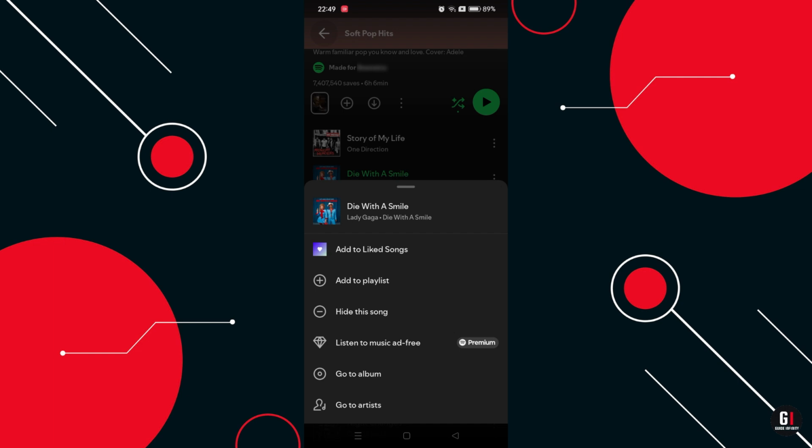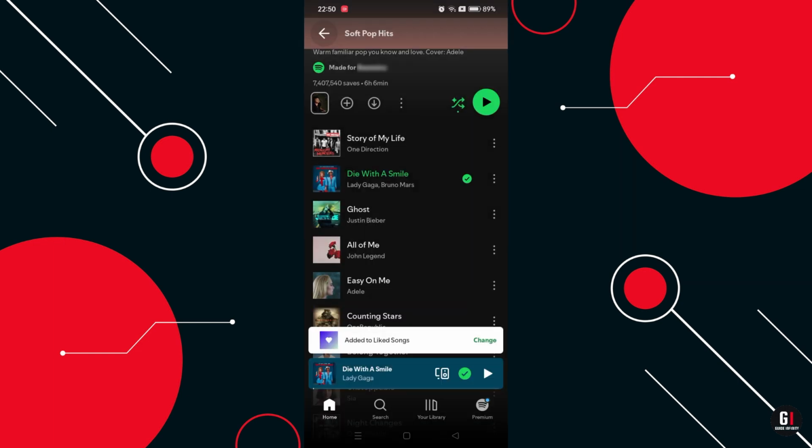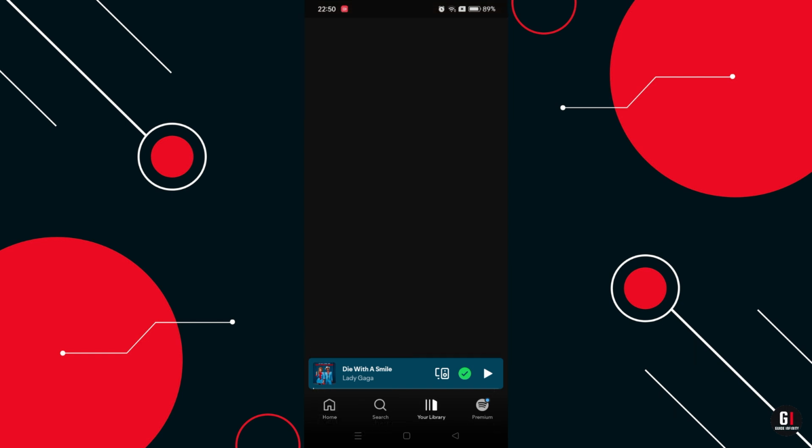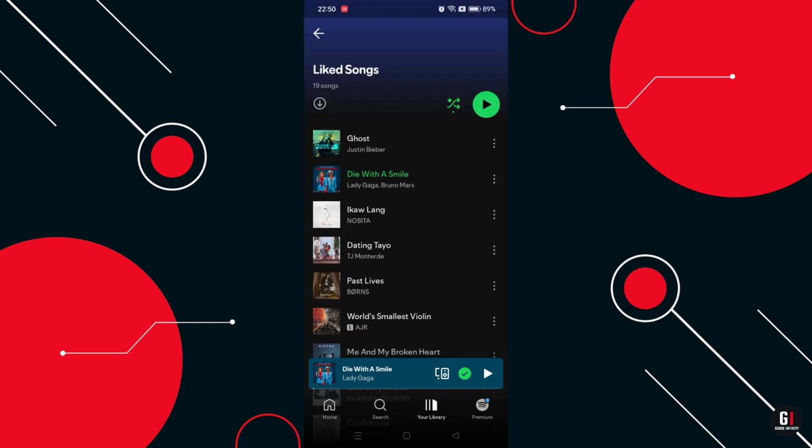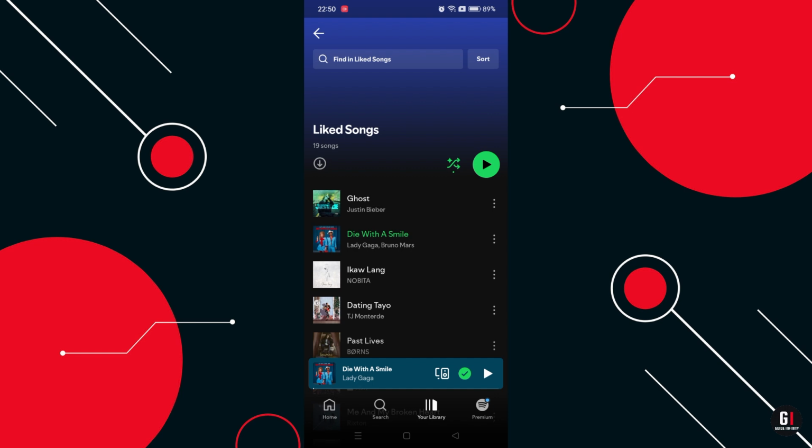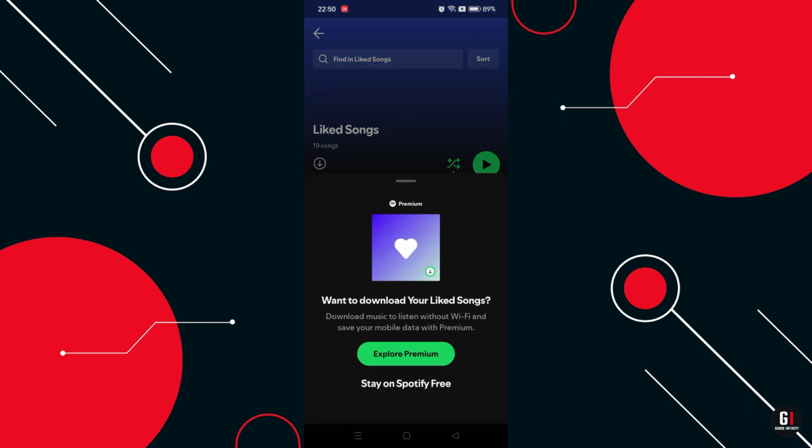So once you've added all the songs you want to download, go to the library by tapping the library icon in the bottom toolbar here. So from here in your library, tap Liked Songs to see your playlist of selected songs. And to download, just tap the downward arrow button at the top of the screen.